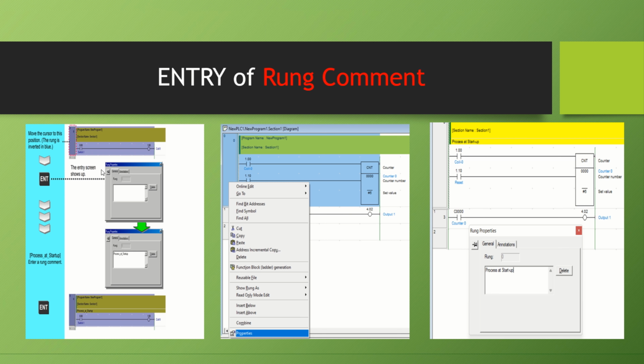Now for the entry of a rung comment, just follow the procedure here, or right click on the rung and then choose properties. Then we can put the label here, process at the startup, and it will automatically be shown here as the rung comment.